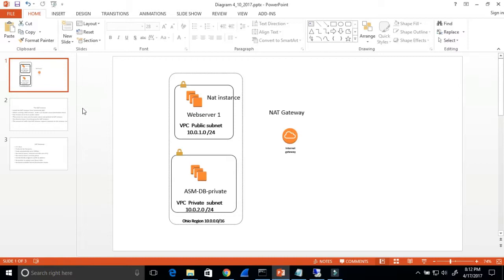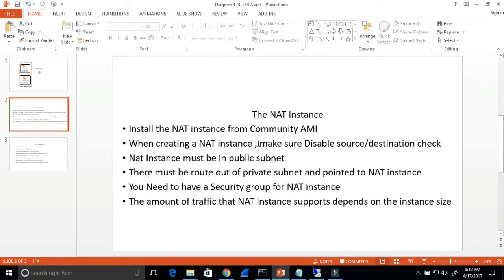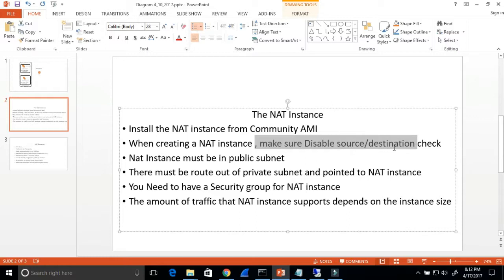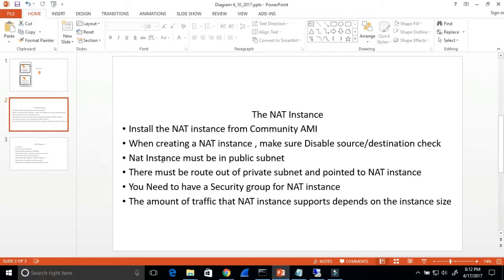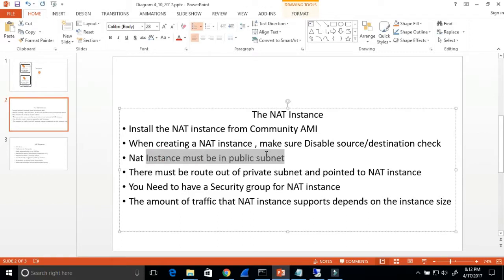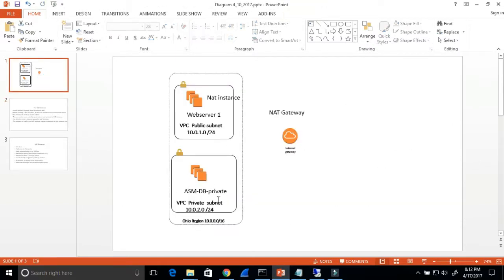Before I do that, I have to make sure to disable the source and destination check. Why is that? Because we don't want to check it coming back. We just want to pass it through. That's one thing you have to do. The next thing, remember for the exam: the NAT instance must be in a public subnet. It's very important. And there must be a route out of the private subnet pointing to the NAT instance. Don't forget that. So I have to make sure the route table is pointed to the NAT instance to get out for 0.0.0.0/0.